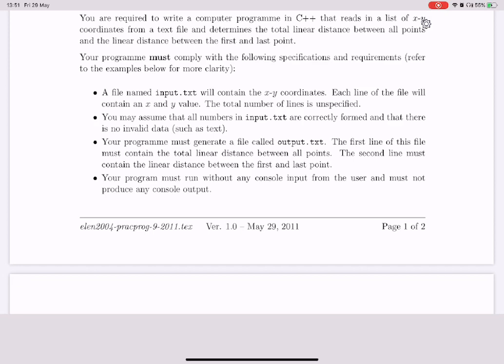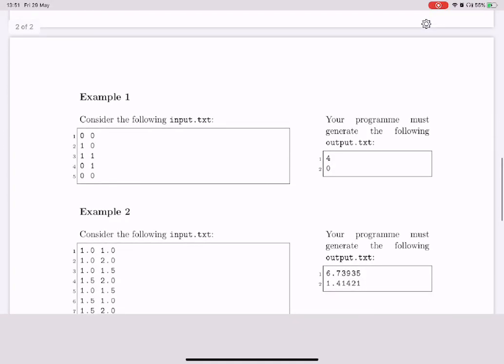The first line of this file must contain the total linear distance between all points. The second line must contain the linear distance between the first and last point. Your program must run without any console input from the user and must not produce any console output.